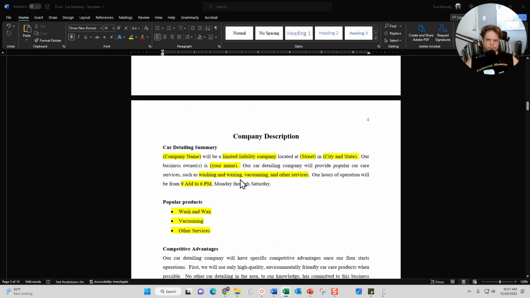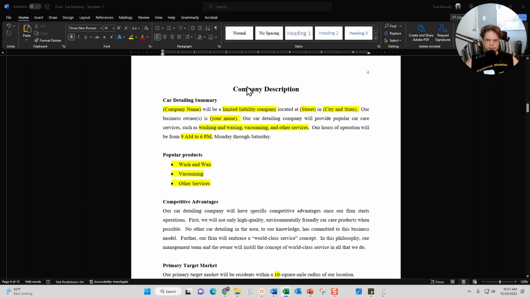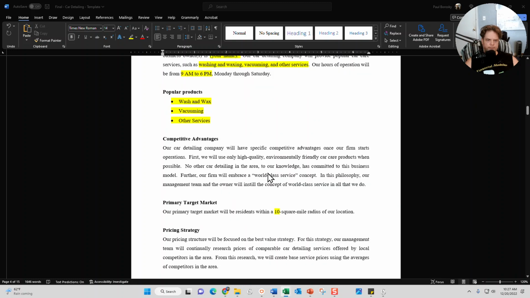The next section is our company description section. For the company description, I give you a real good starting point for the card detailing summary, popular products and services, competitive advantages, and primary target market. Anywhere you see yellow, read through it and make sure it sounds right, and those are the products and services you'll be offering. And anywhere with parentheses, you want to put your own information there, for example, company name.